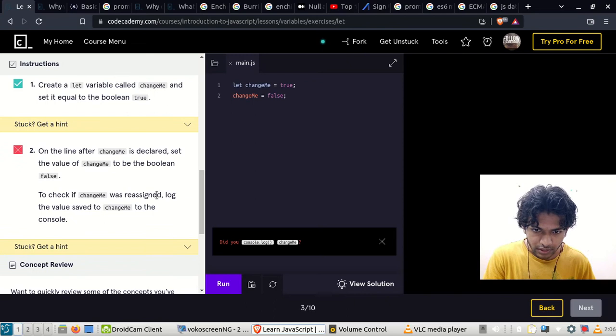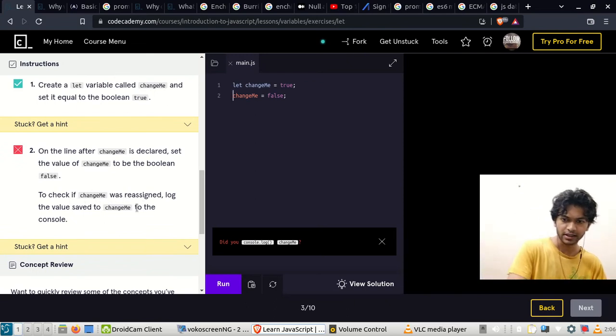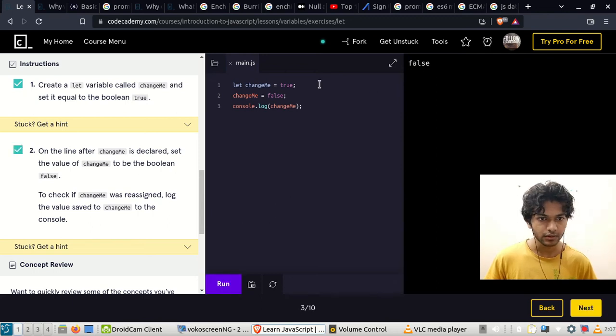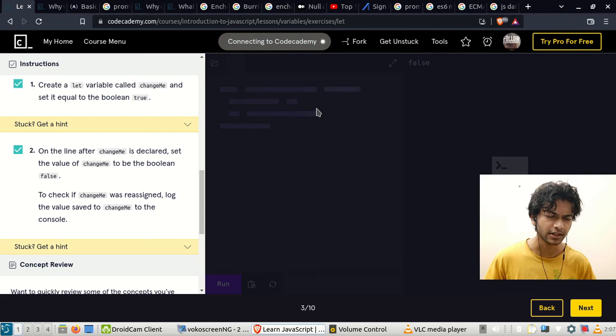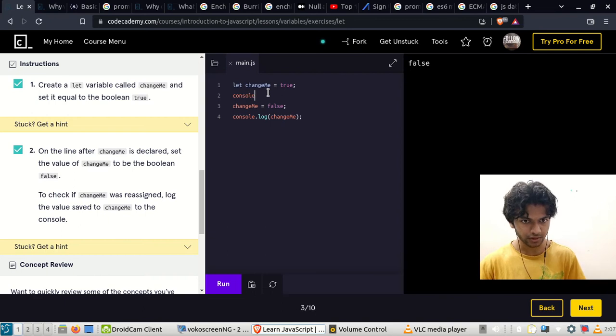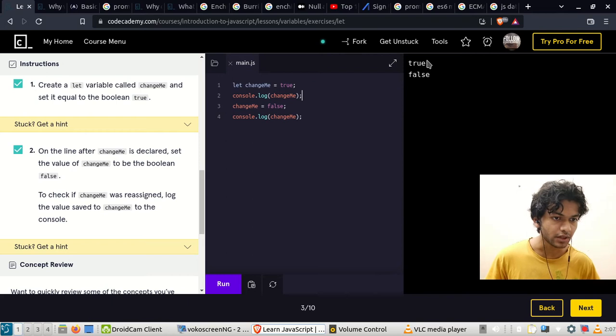Okay, check if changeMe was reassigned. We need to console it out. We put changeMe. So it gives an output of false. It's showing blue, but let us check what actually happened here. Initially we defined it with a value of true. Let us see, was it defined properly? Console.log, then we type change, and then me. Sorry, spelling is wrong. A typo means a typing error. changeMe. It was true before and became false.